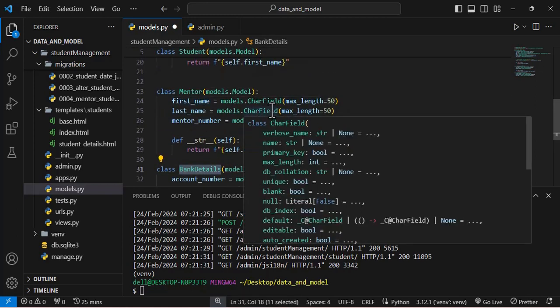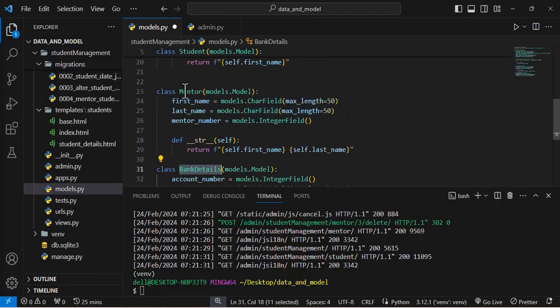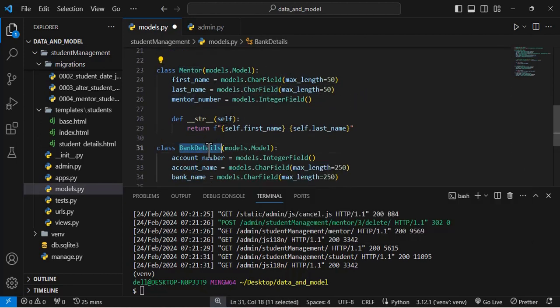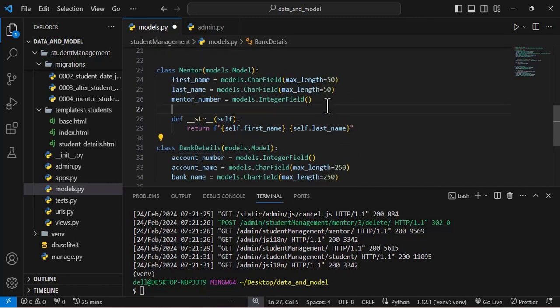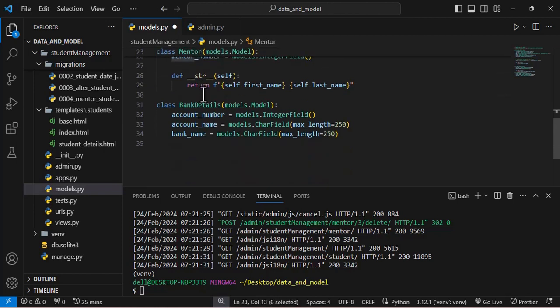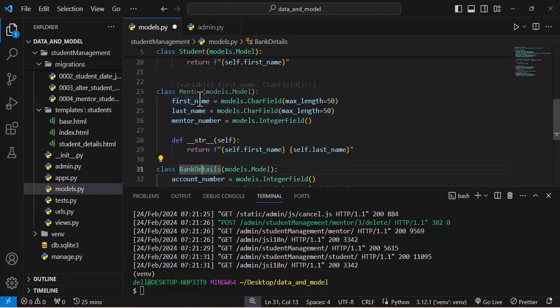So where should you define your relationship? You can define it either in mentor or inside bank details model, but just ensure that you cannot define it in both places. You should only define it once. Once you define it in bank details, you should not come to mentor again and define the relationship. And the good way to go about it is just to think of, okay, is it the mentor that has the bank details or the bank details that has the mentor? Of course, you answer the question correctly that it is the mentor that owns the bank details.